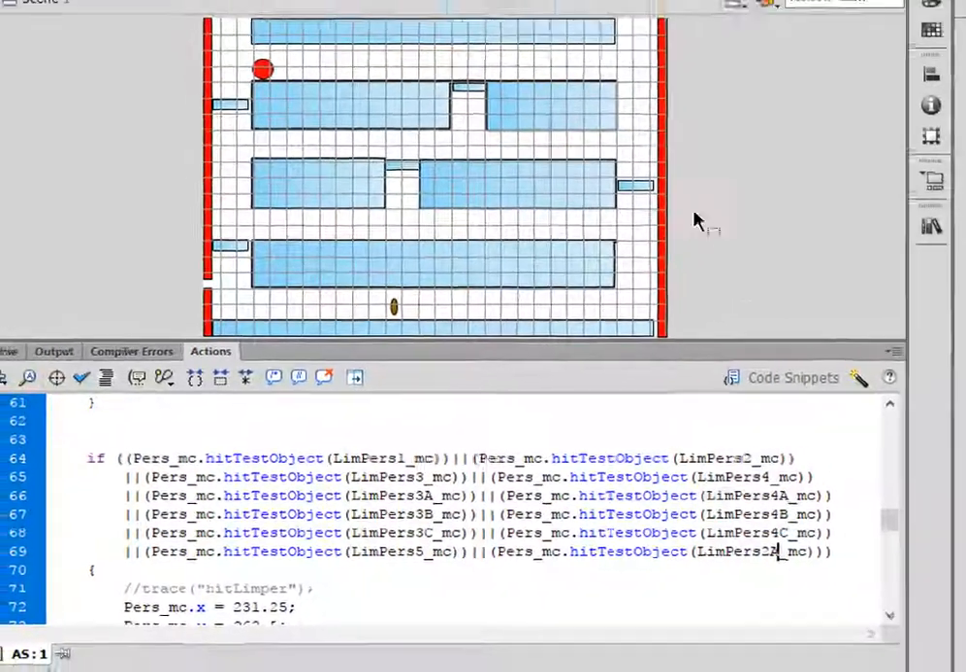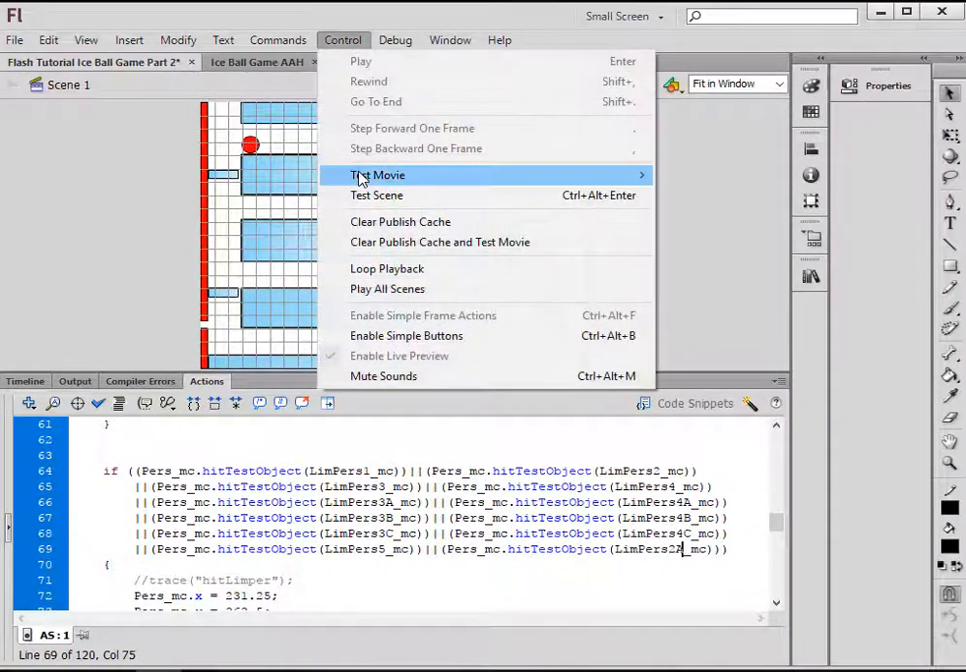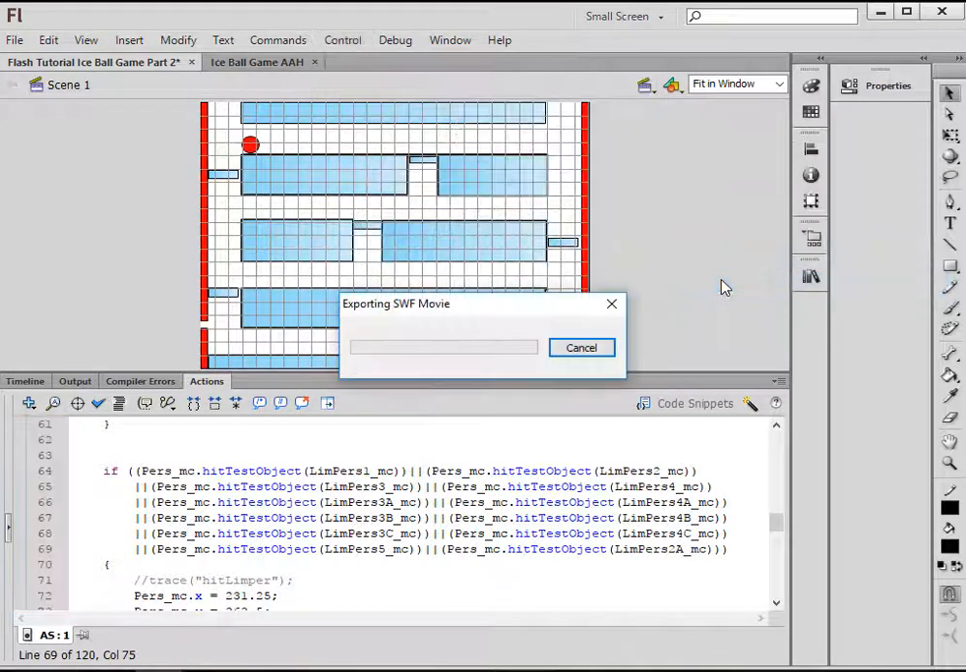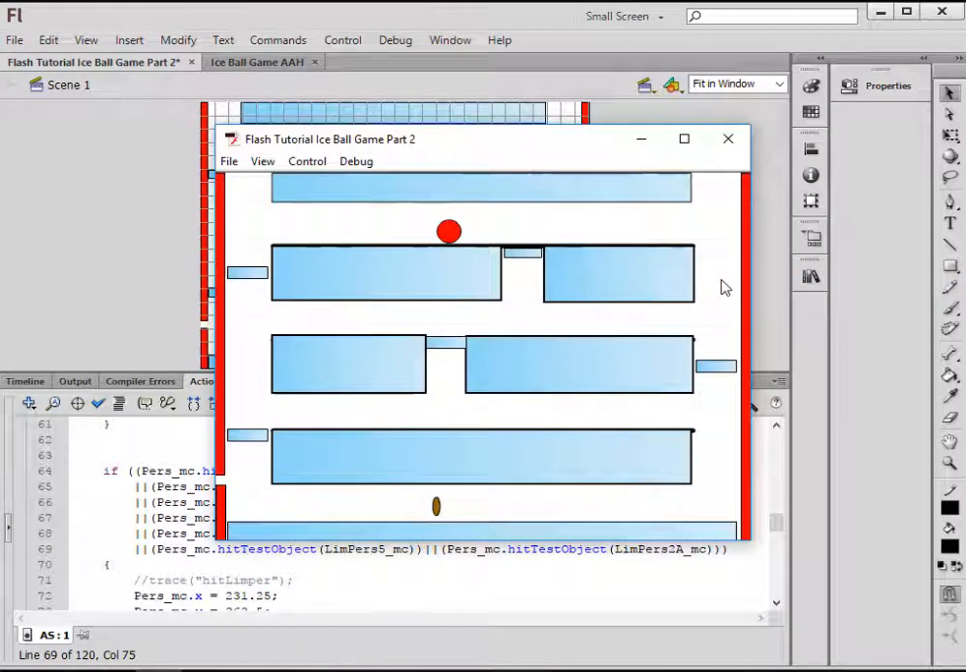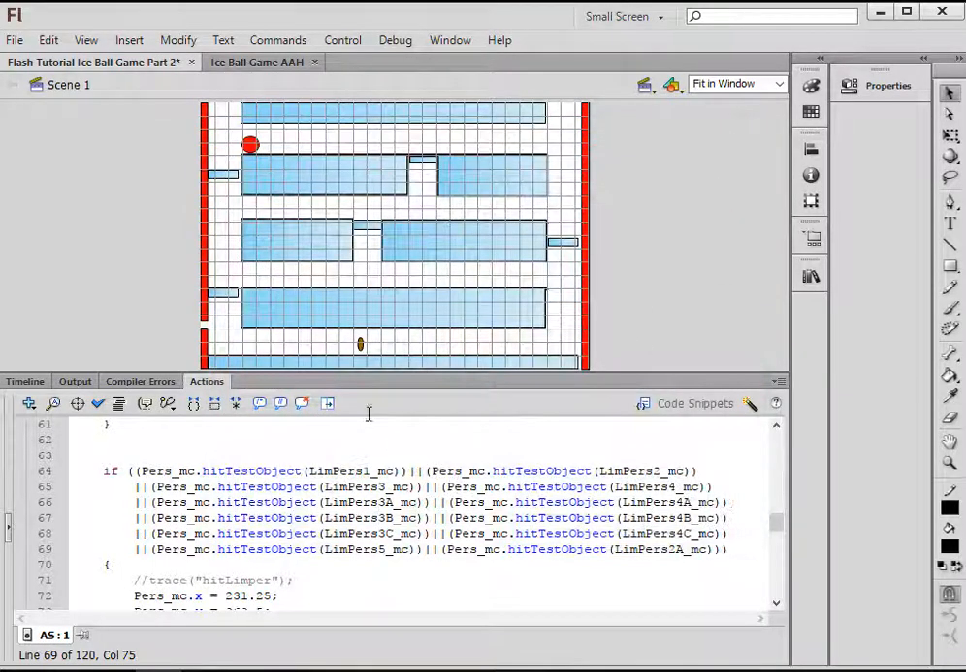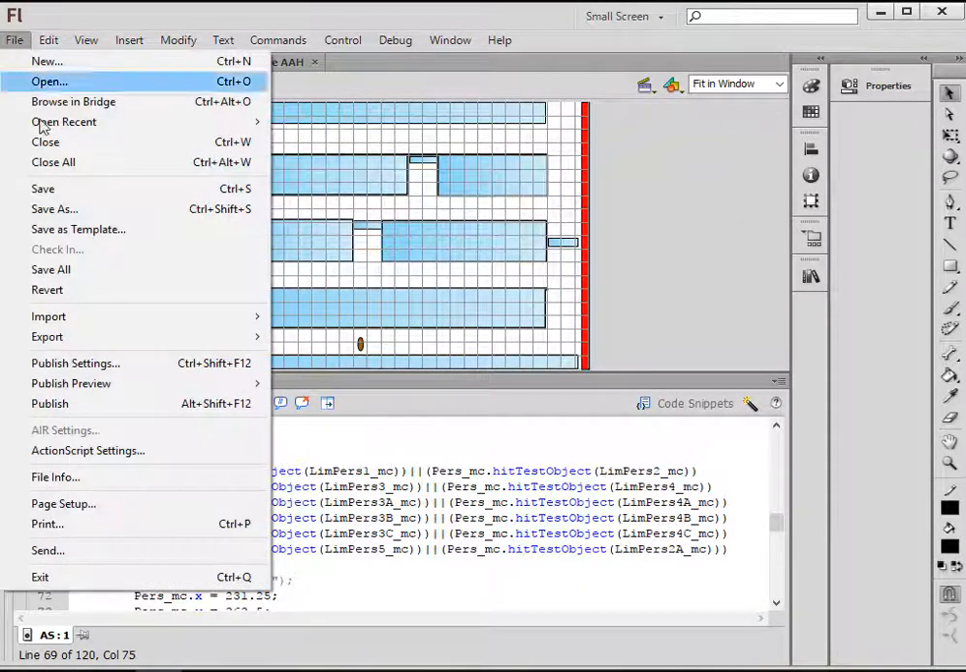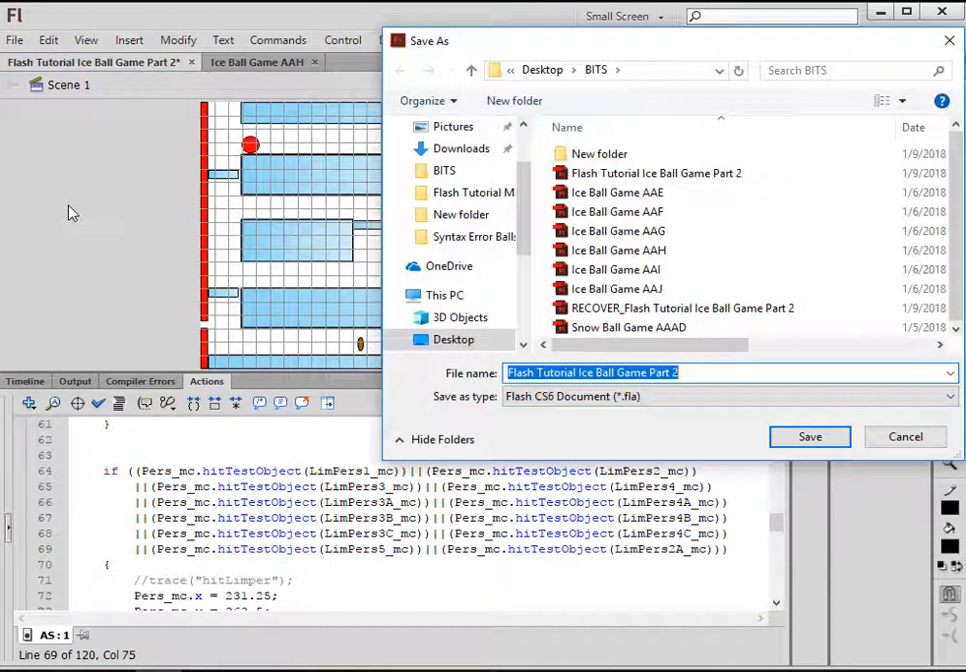Now what you got to do is test the movie. No errors first, hopefully. And no matter which of these, and you should test them all, no matter which one you hit, you should bounce back to this spot. And don't go any further till you make sure that works. This would be a good time to save this. Save as part 3. Save.